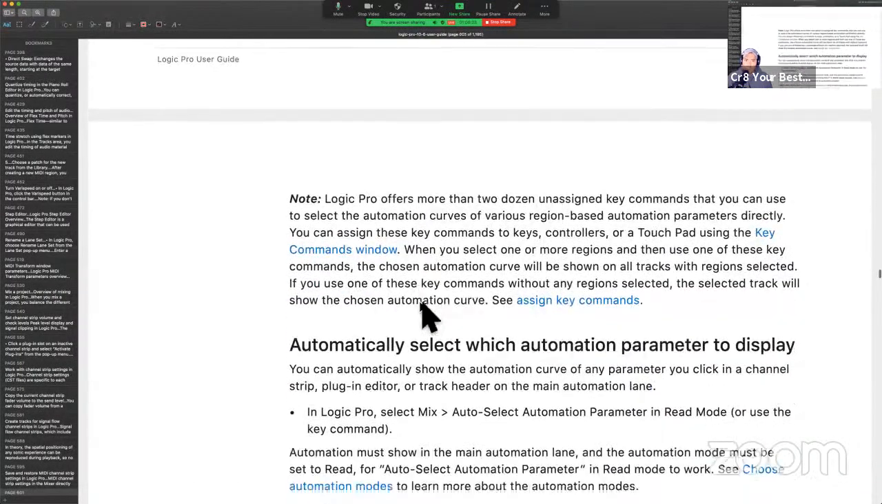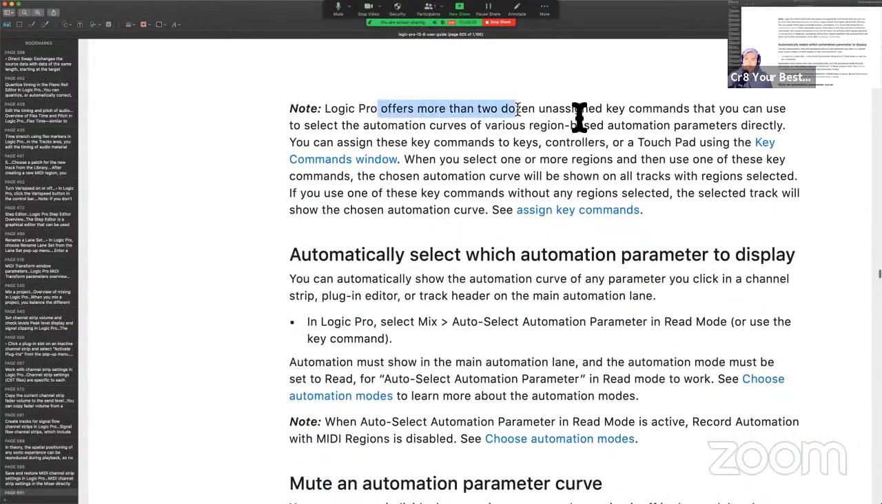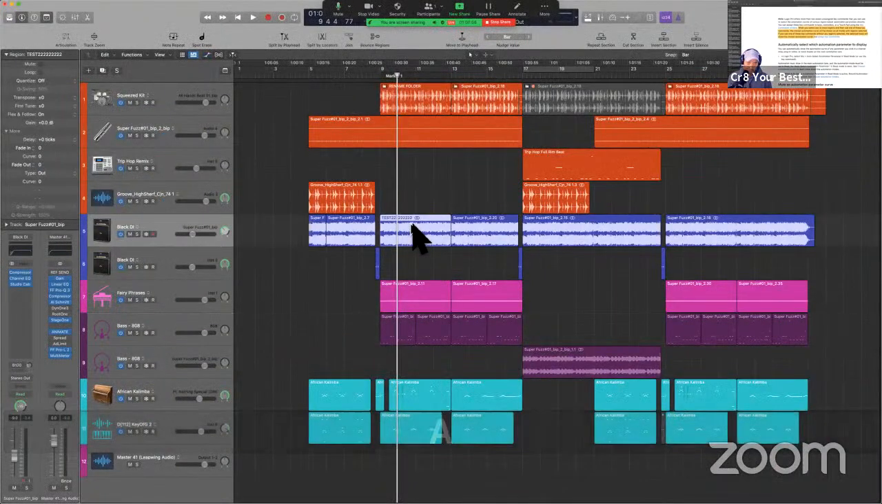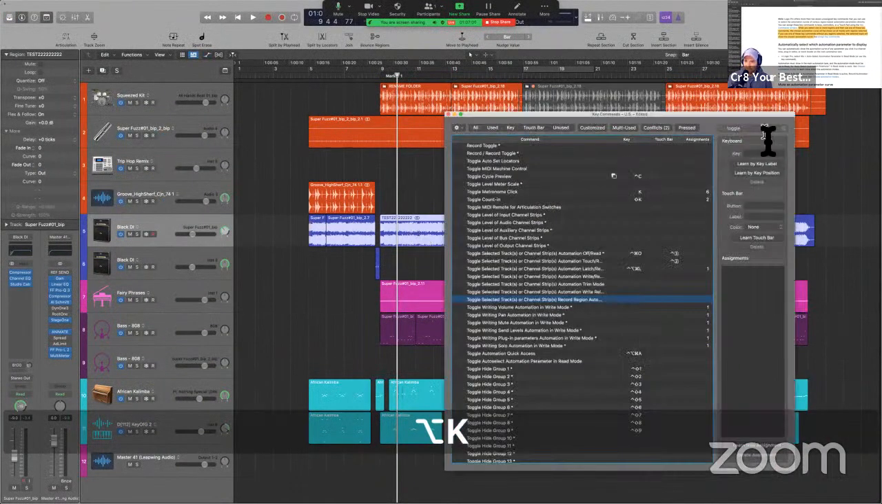Let's keep it moving. Looks like there's more than 24 unassigned key commands that you can use to select automation curves of various region-based automation parameters directly. Okay, so we know how to do that. When you select one or more regions and then use one of the key commands, the chosen automation curve will be shown on all tracks with the region selected. If you use one of the key commands without any region selected, the selected track will show the chosen auto. Okay, so it looks like there's a bunch of key commands that will allow you to do certain things to these regions. Let's just go into the key command window to try and find one or two of them.